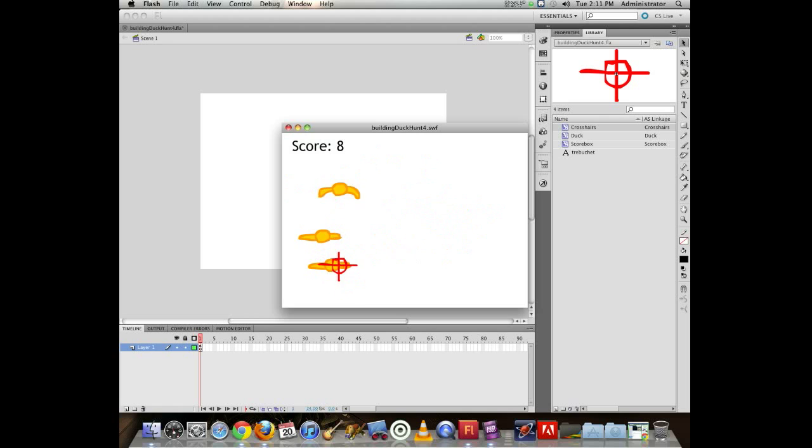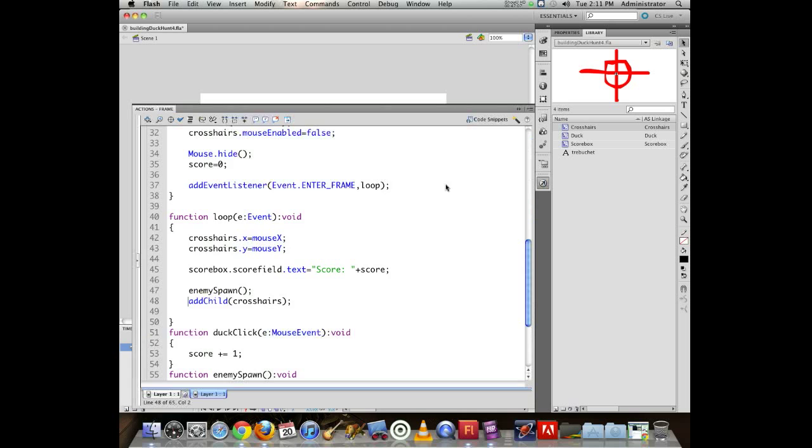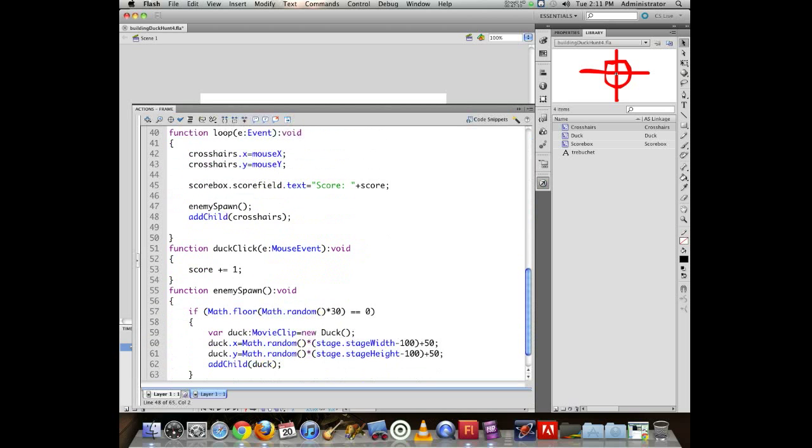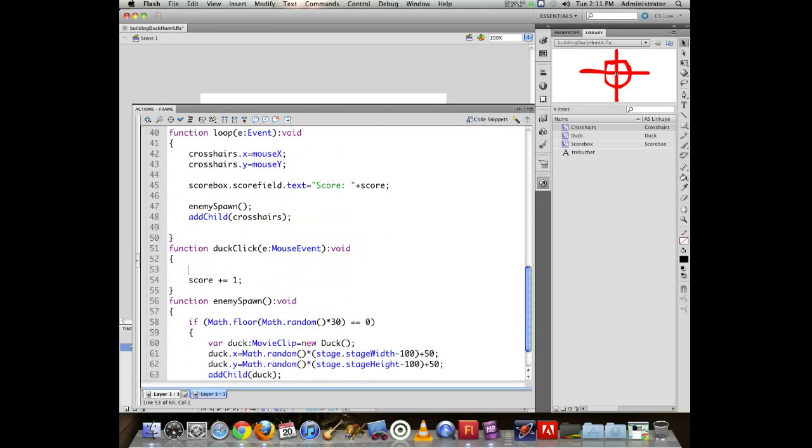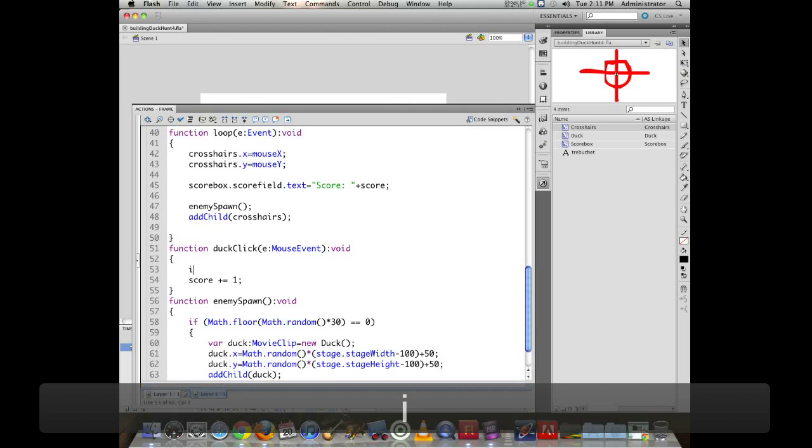But currently I want it to register clicking not on the stage but on the duck. So we need to find a way to track that. So instead of making duck click happen like this, what we could possibly do is throw it into another conditional.